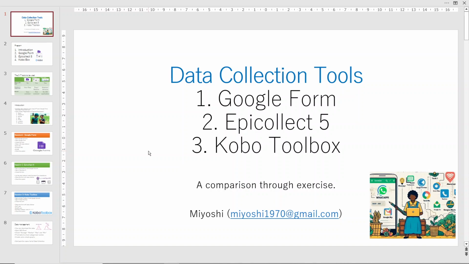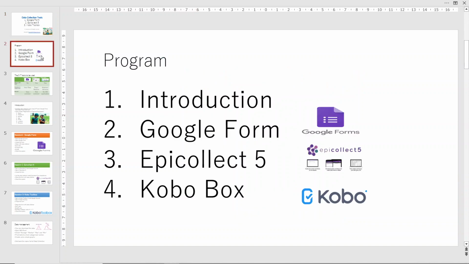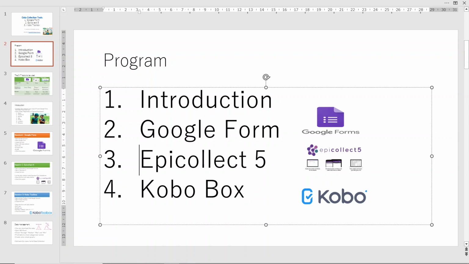So now I'm going to present how to make the data collection tool with these three: Google Form, Epicollect 5, and the Kobo Toolbox. I'll begin with the introduction. After that, we are going to go through some exercises to make a data collection tool using the three IT tools: Google Form, Epicollect 5, and the Kobo Toolbox.